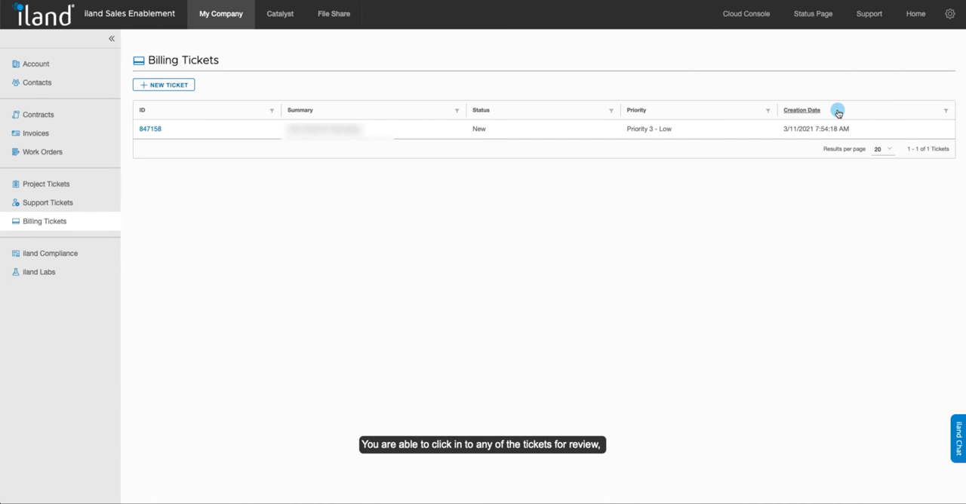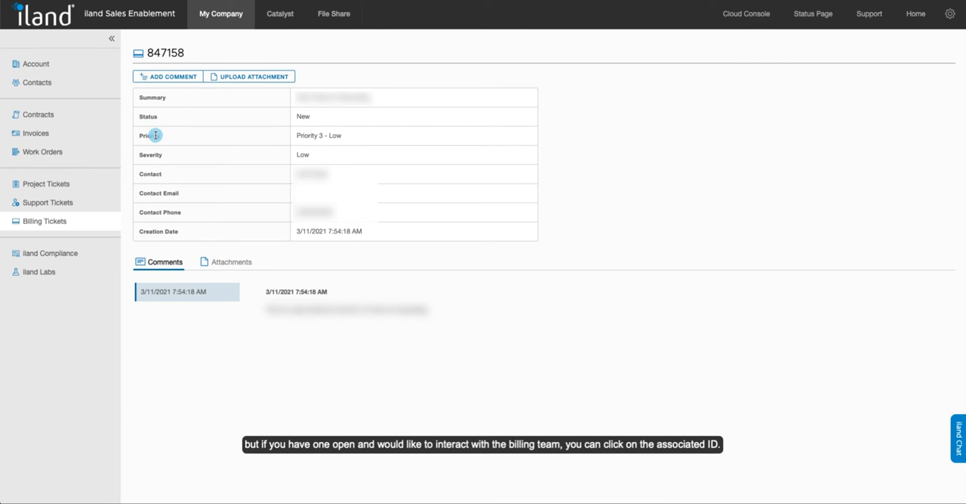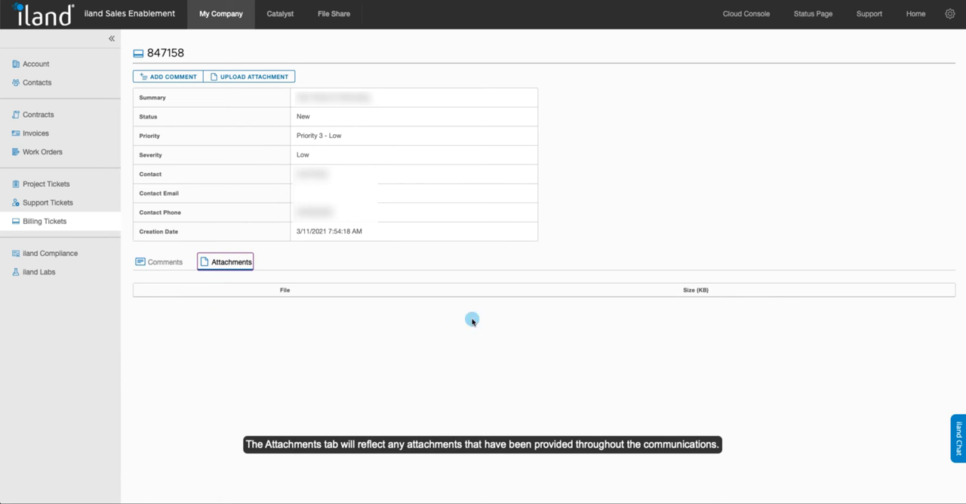You are able to click into any of the tickets for review, but if you have one open and would like to interact with the billing team, you can click on the associated ID. Within the ticket page, you can see the contact details for the person within your organization that has opened the ticket. You are also able to see the historical communications between the iland team and your company, and the Attachments tab will reflect any attachments that have been provided throughout the communications.